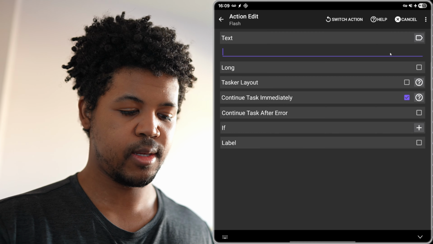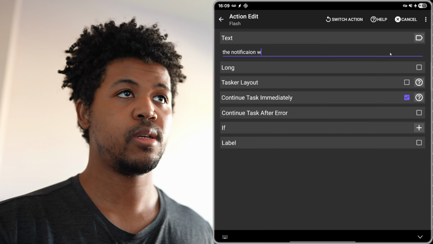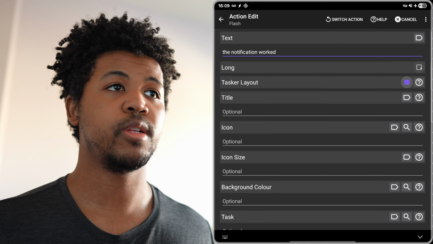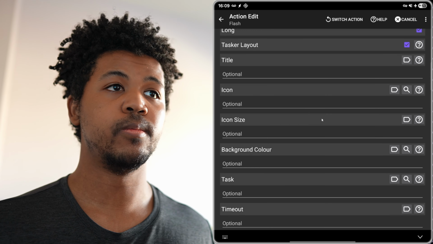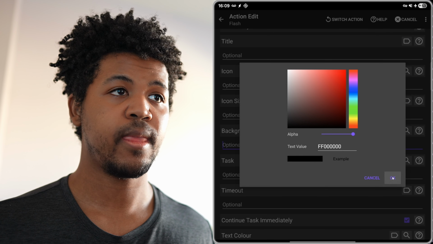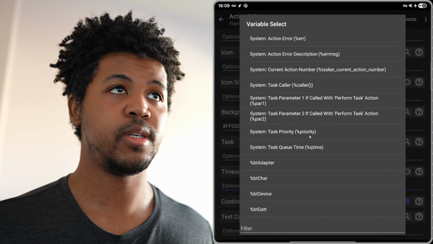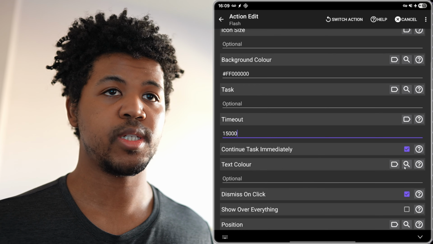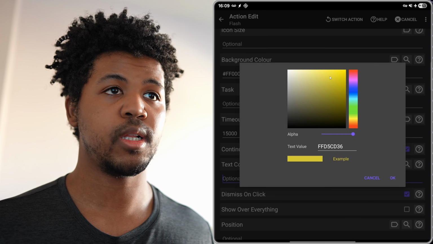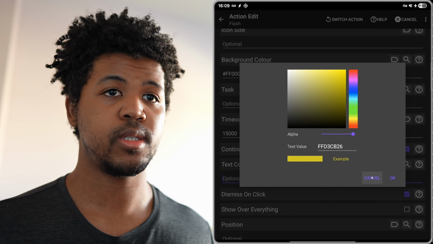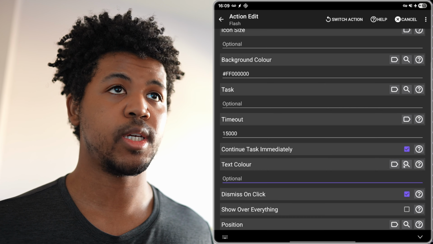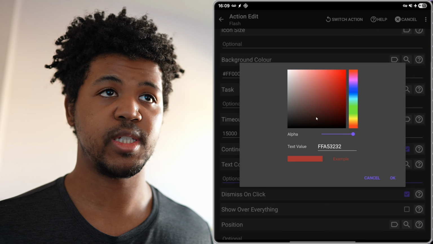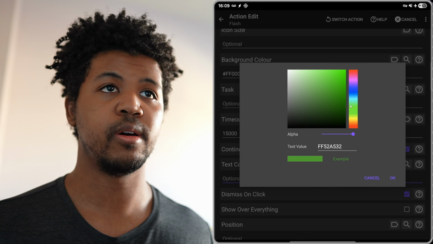Text, we want this to say, the notification worked, if I could type properly, right? And then we're going to do Tasker layout, because we always do this. We want the background color to be black. We want the timeout to be 15 seconds, because we can always get rid of it. And we want the text color to be a nice yellow. Remember, when you do this, I really want to make sure you guys understand this. If I just slide this, it's not going to work. You have to click in here first to set the thing, and then it starts changing, okay? I know, love Tasker.